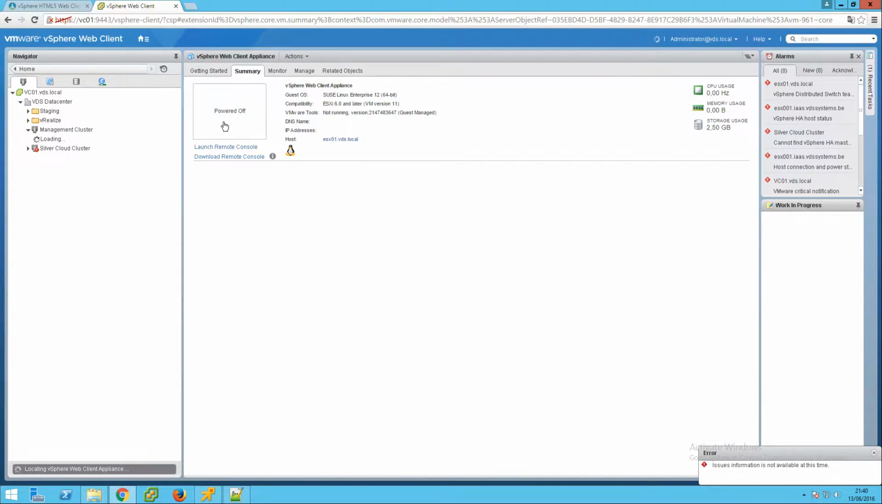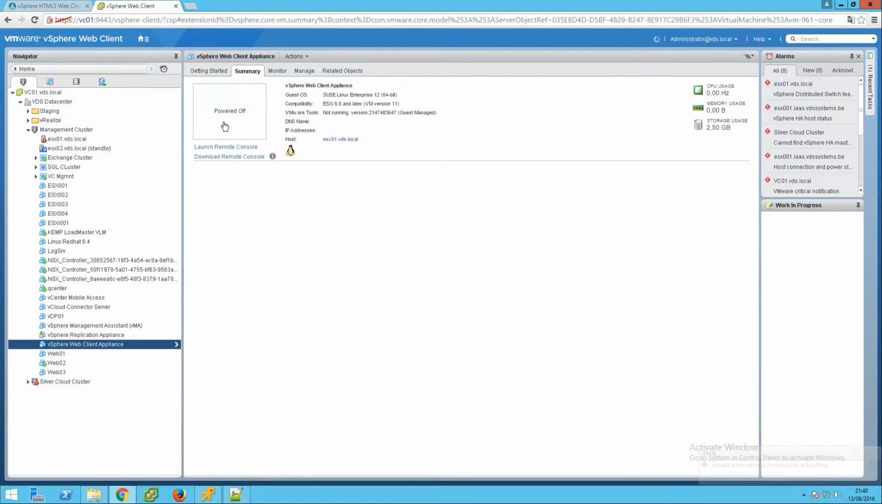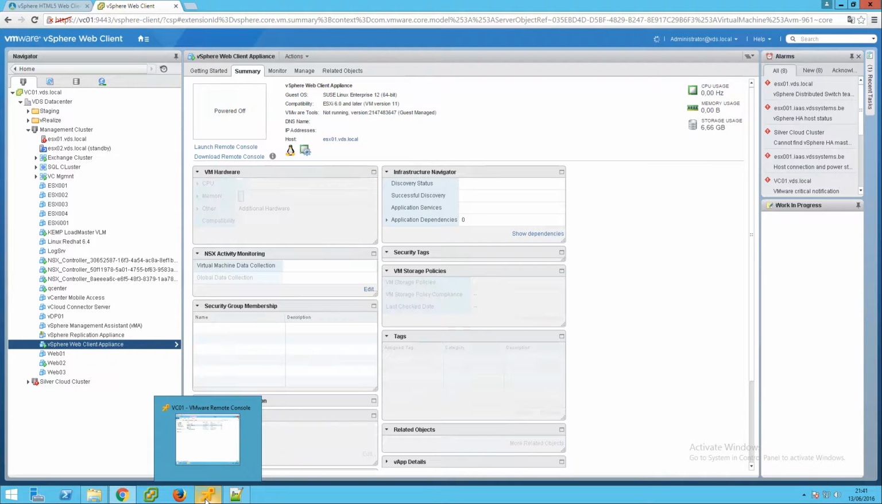The standard OVA file template asks for the name, datastore, thin or thick, and IP address. I took DHCP, so it's a random IP number. For the rest, accept the license and deploy it. Let's see what the IP address of the appliance is, I don't know yet.